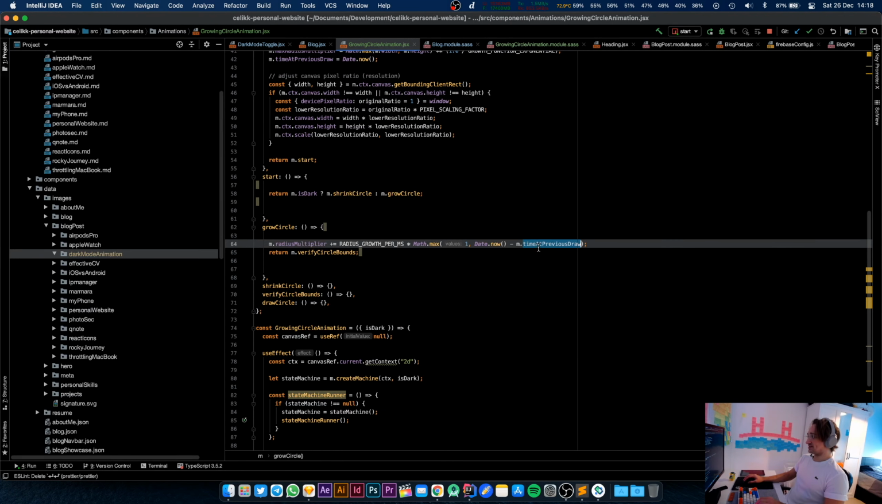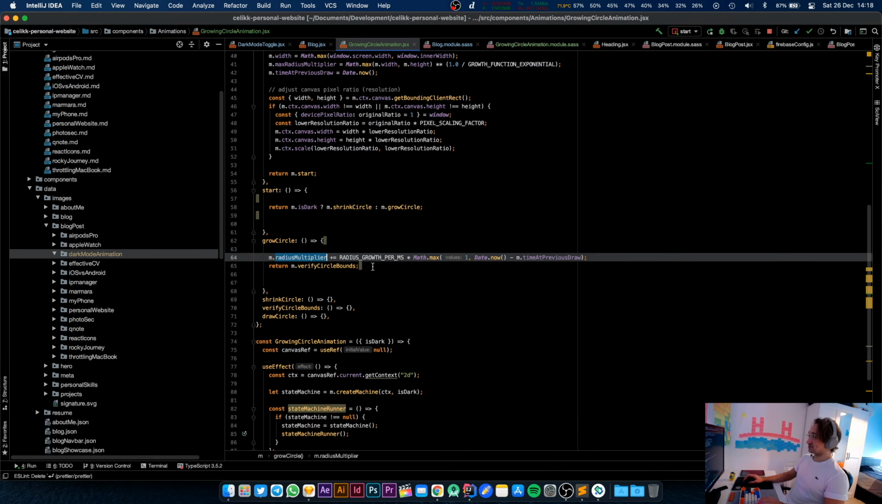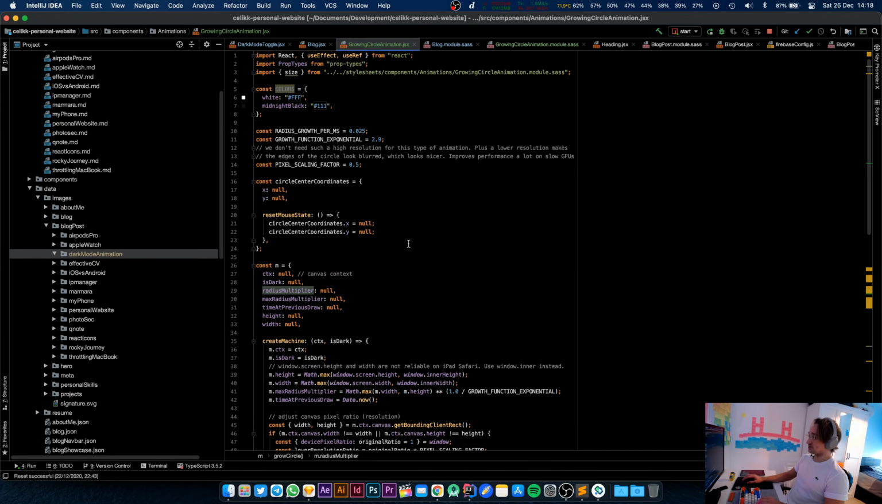Let's say 10 milliseconds has passed since the last time we drew a circle. Let's say we're animating at like 100 frames per second. That means 10 milliseconds has passed since the last draw. Then our radius multiplier is going to be increased by 0.25. That's what you get when you multiply this with 10.